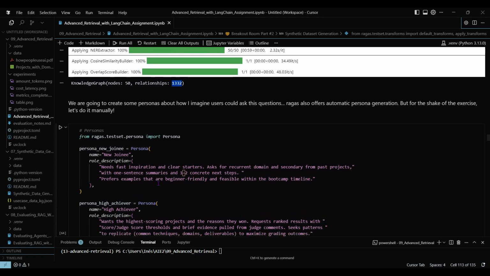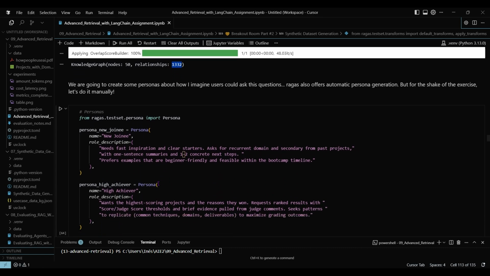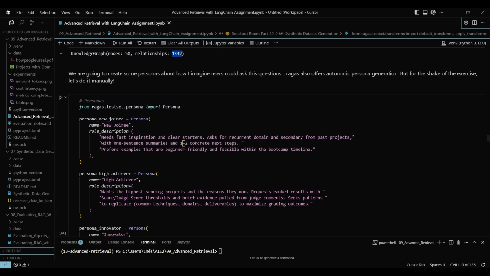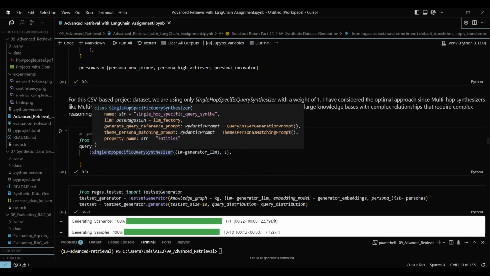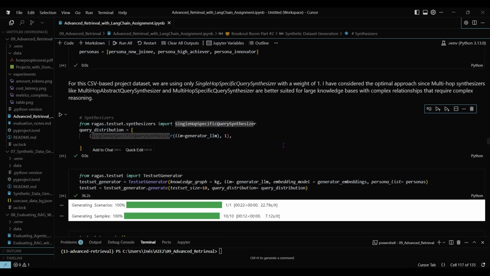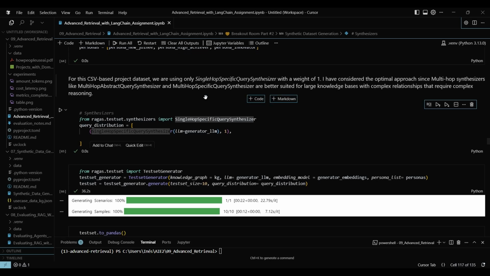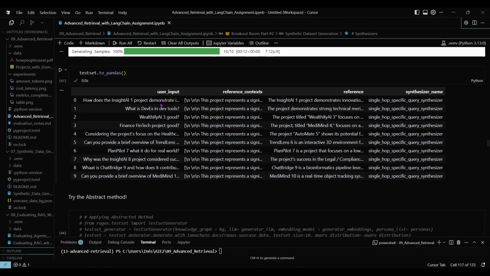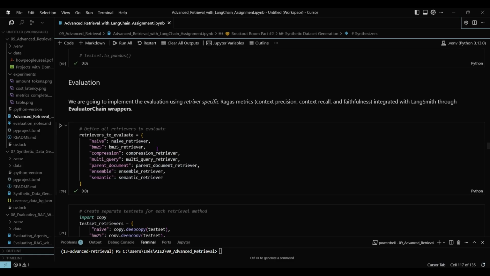And next, what I wanted to do is to create some personas, that is how I imagine that my users will query or question my system. Next, I must say that I have chosen only to do single hop specific queries, because I find that multi-hop specific queries are best suited to larger knowledge bases and in cases that you need complex reasoning. Here we have the dataset. And next we can go with the evaluation.